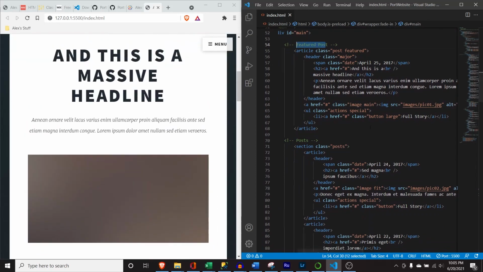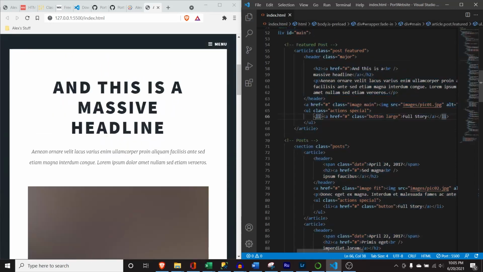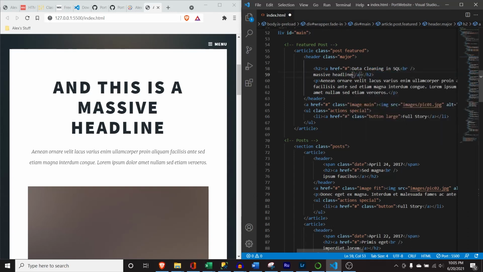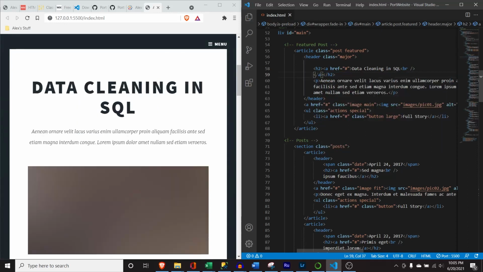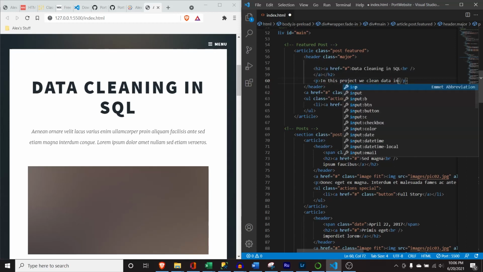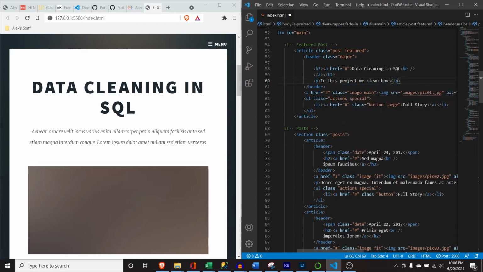So in our featured post, I'm going to get rid of the date. I don't want them to know that I just created it. Oops, I keep doing Control A, selecting everything. Whoops. So we're going to say data cleaning in SQL. And we'll get rid of this. And Control S. Again, I'm just updating it a lot so that you see what I'm doing and where it's going. And we're going to get rid of basically all of this and go back. And we're just going to say, in this project, we clean data in SQL. We clean housing data in SQL Server.